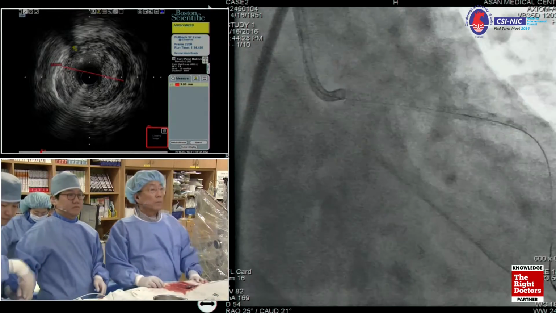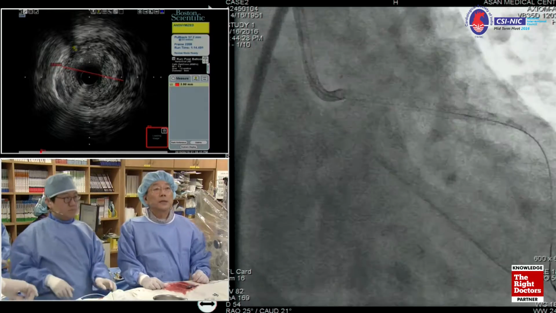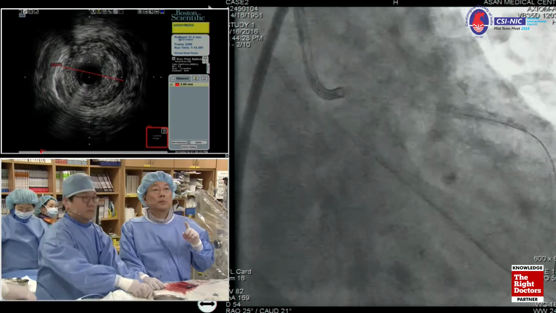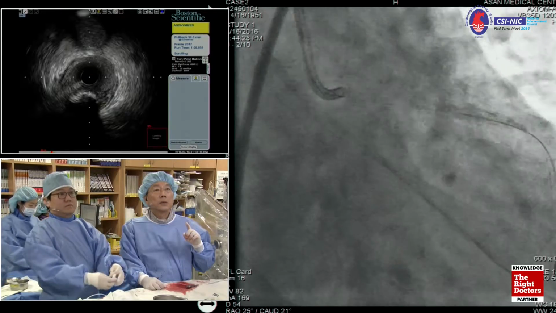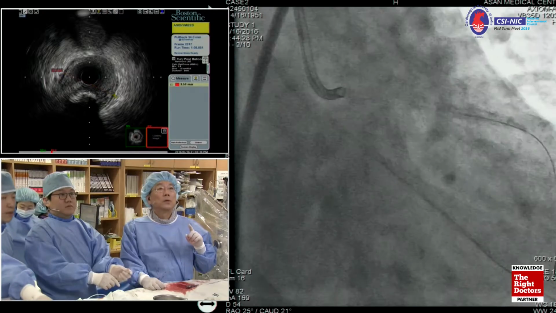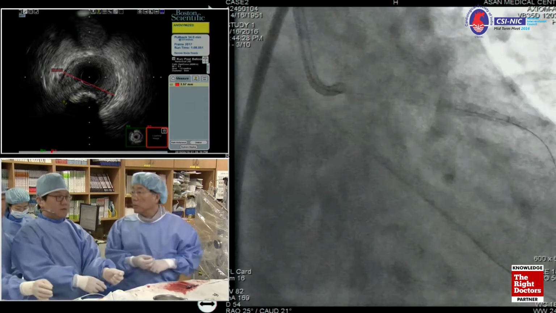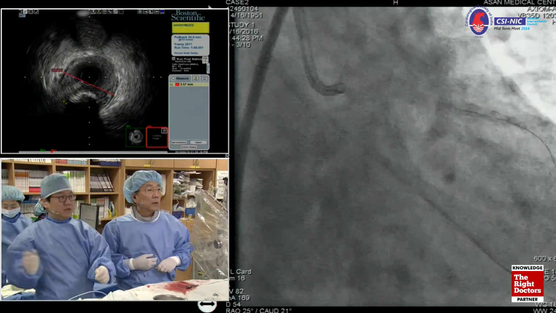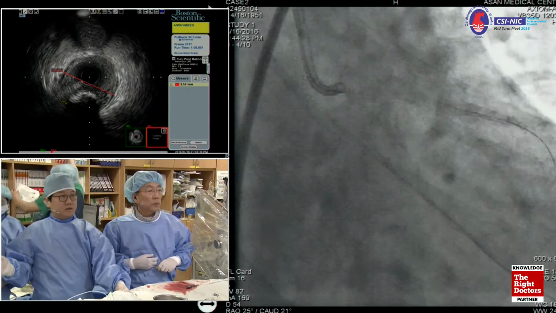So 3.9. Distal main? Yes, distal main. Okay. What about the proximal LED? That one, almost 4. Okay. What do you think? 3.5 non-compliant? Yes. Okay, right. 3.5 non-compliant 20. 20, 15, it's okay.